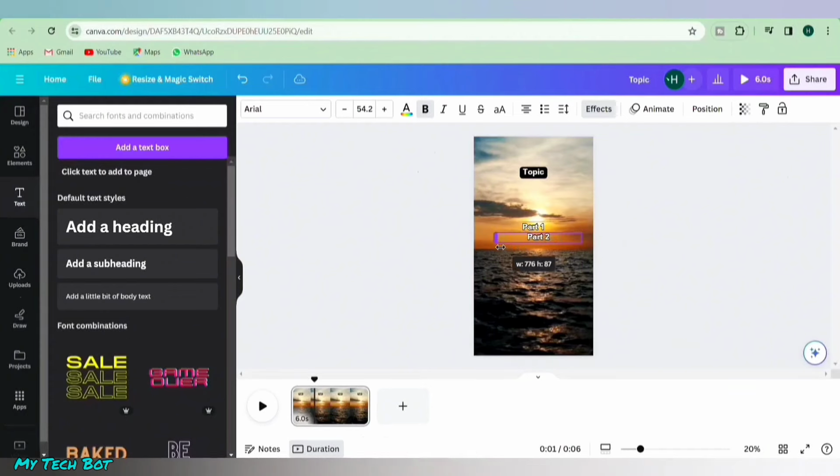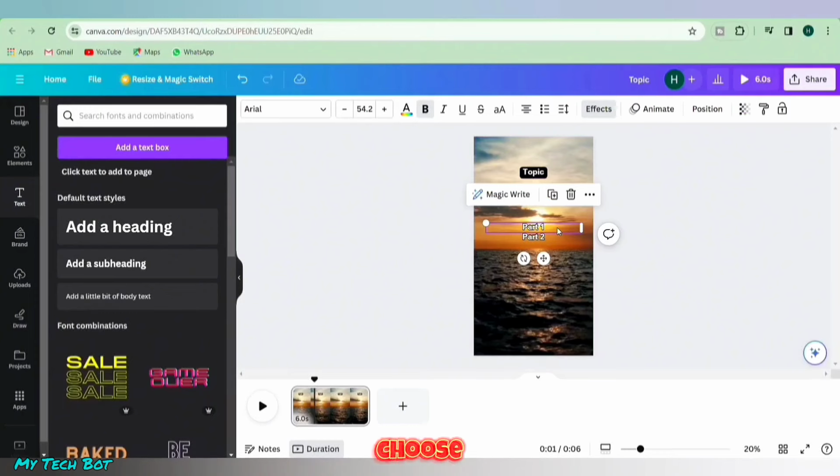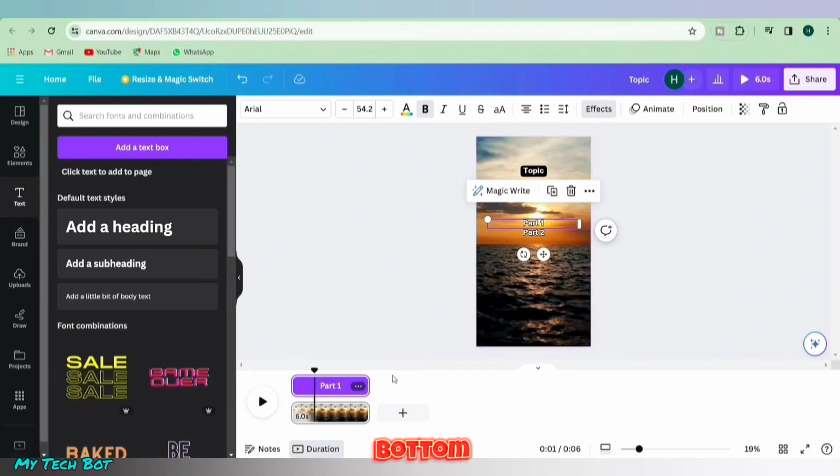All right, let's switch up when our two pieces of text pop up in our video. We don't want both part one and part two showing up at the same time. To handle this, right-click on part one and choose show timing. This brings up a timeline view at the bottom, letting you decide when each text part appears.